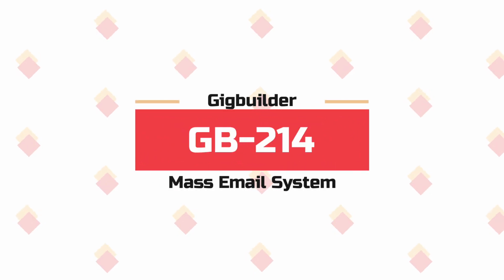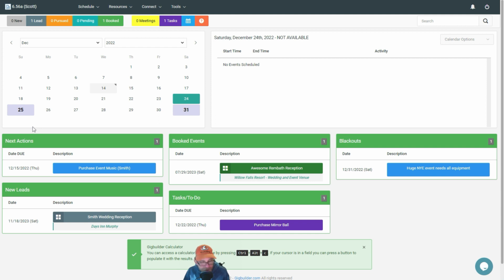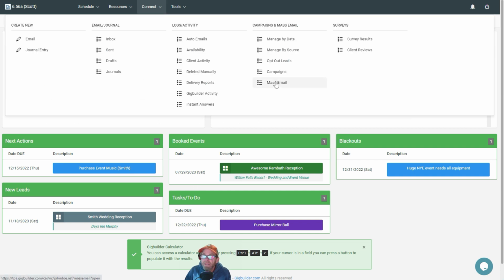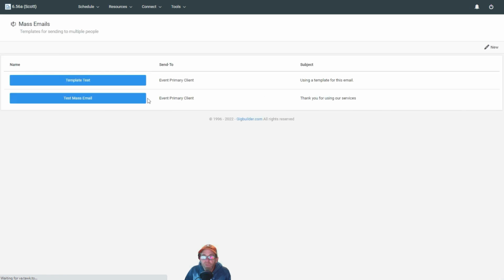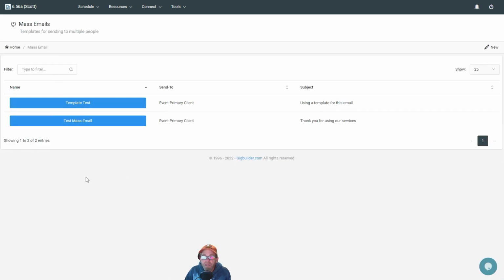This is lesson 214, and it's on mass emails and how we do that within Gigbuilder. You start from your main screen, as we see here, your dashboard, and that's going to be through Connect and Mass Email. You may or may not have something supplied. I've got two to show you as far as some examples, and then we'll build one on our own. But for mass emails, we'll go ahead and open up what we call the test mass email.